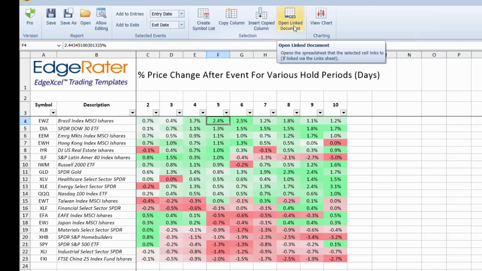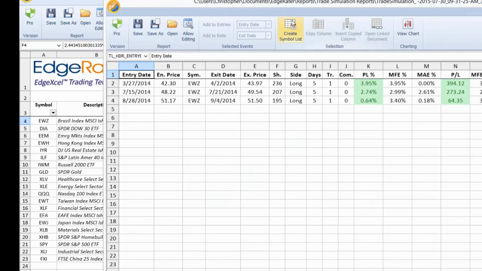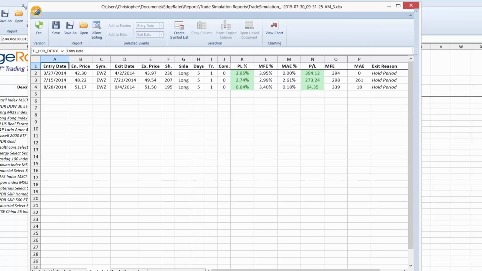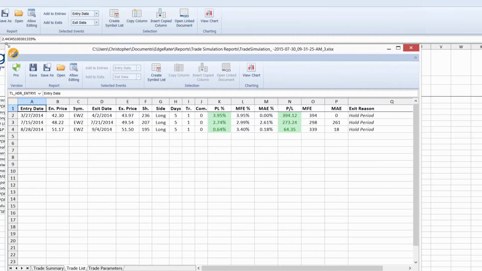in the top menu area is the Open Linked Document button has become enabled. I can press that, and that's now given me the trade list that was generated by running that one particular iteration of the simulation. And there were three trades. These are the dates, the entry dates: March 2014, July 2014, and August 2014.